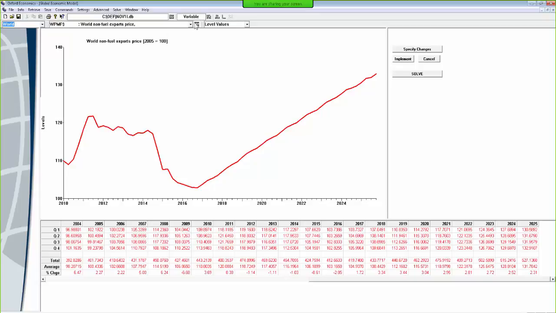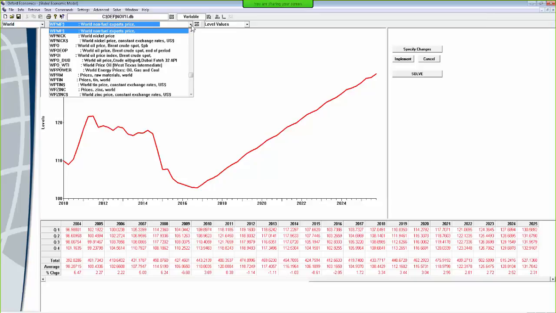So if we move to the next drop down list, it shows the variables that we provide for each of these countries. As you'll see, each variable has its own mnemonic, which is just a few letters long, and then it has the description just next to it.